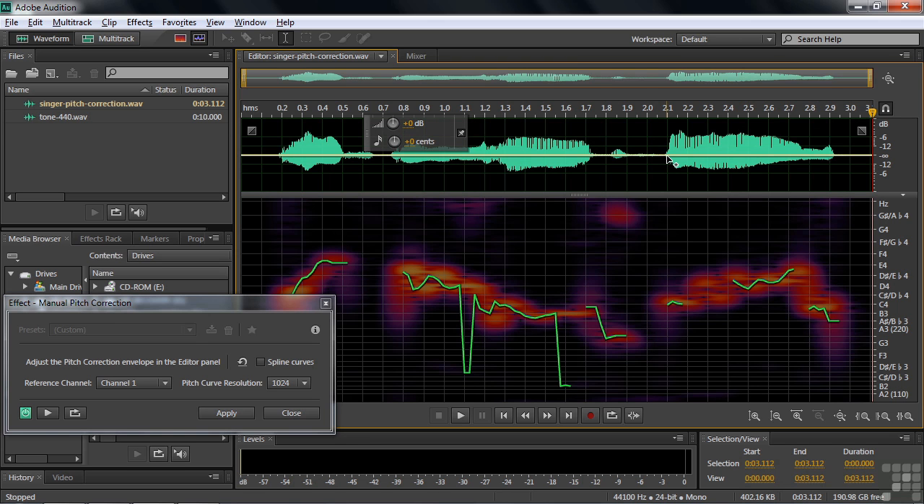They like to use the term envelope in audio. It means something that you can change over time by adding keyframes to it. If I just click and drag this, you can see that we're going to adjust the pitch this way instead of just using the numeric display here.